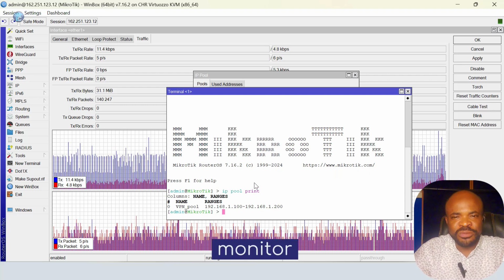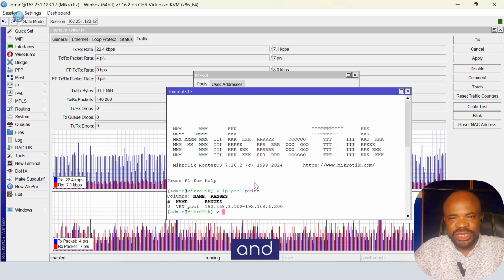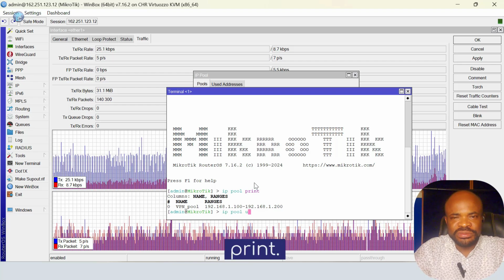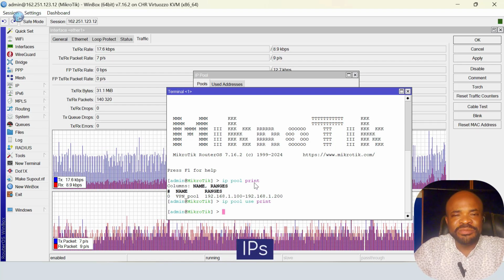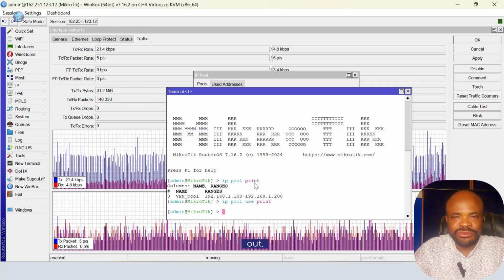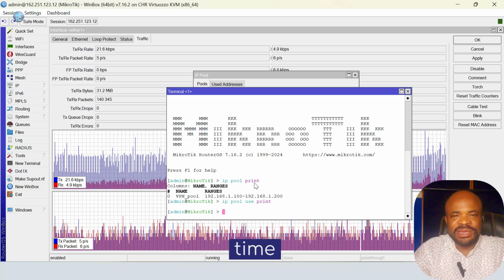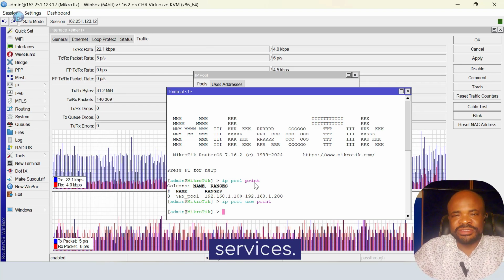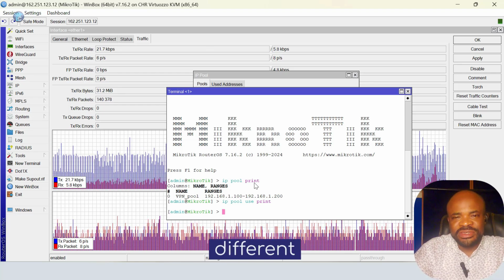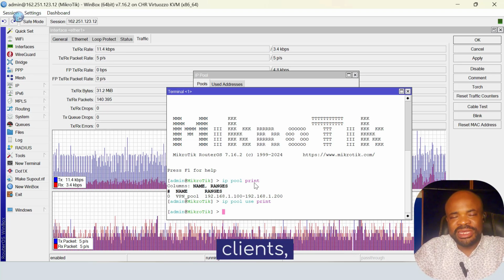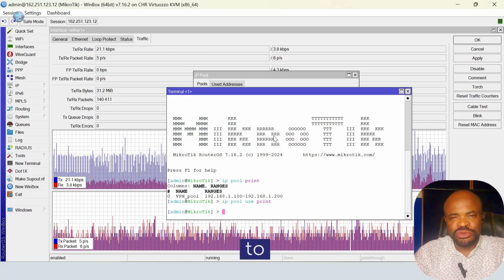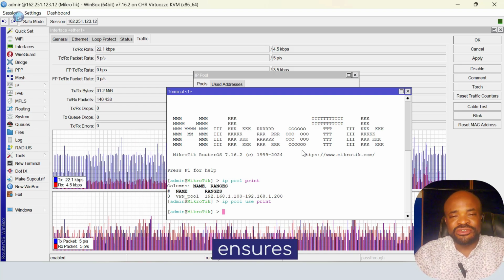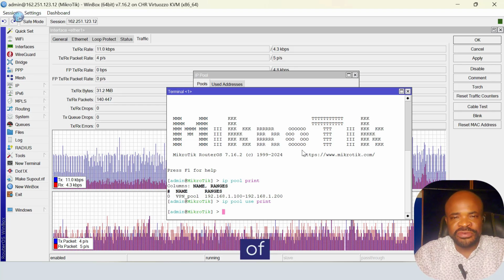Third, be sure to monitor pool usage. Don't just set it and forget it. You can run ip pool used print. This shows how many IPs are in use and whether your pool is running out. If your pool is almost full, it's time to expand or add a backup pool. Fourth, remember to use separate pools for different services. It's a good idea to assign different pools for DHCP, VPN clients, and PPPoE. We're going to do more on those in a future lesson. This prevents accidental conflict and ensures that each service gets the right range of IPs.